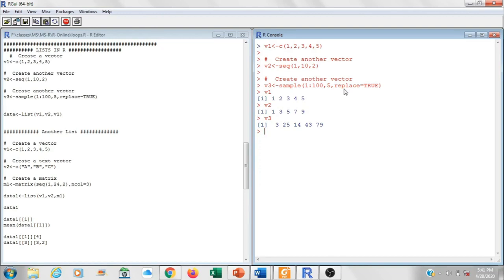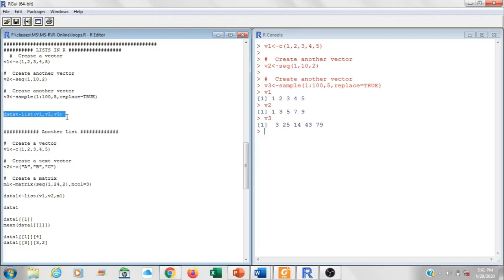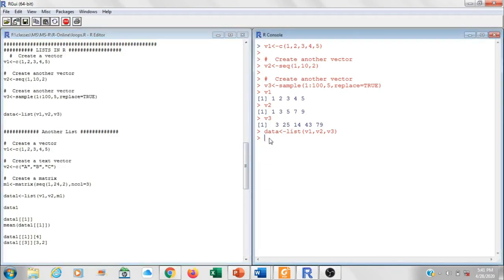Now let's combine them into a list, and this is the function used to create a list, and within parentheses V1, V2 and V3. Sorry, there should have been written V3. Okay, let's correct it. Now let me run the whole command, Control R. Now it's a list made by combining V1, V2 and V3 together and assigning it to the variable data so that we can directly retrieve it.